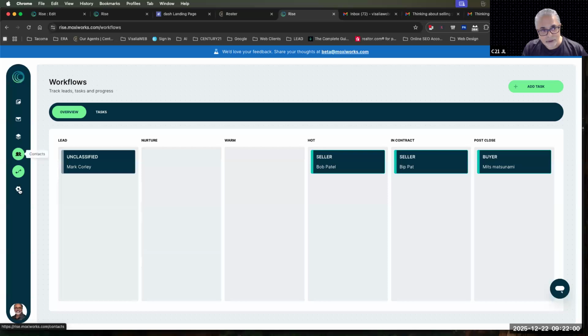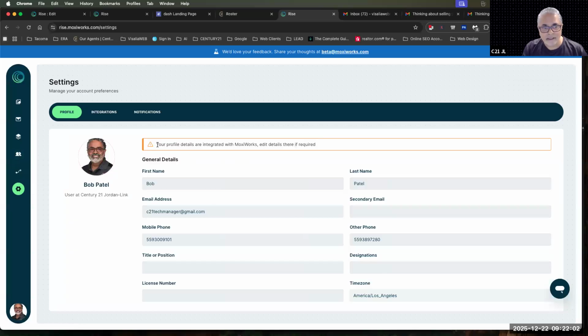So that's what these two are, and then of course settings. It says your profiles are integrated with Moxiworks, edit there, basically in Dash. Those of you that have your bios and so on already know that your information has to be updated in Dash. Your social media accounts have to be updated in Dash. So basically everything syncs over to your website section, and then it will sync over into here. So make sure you do that.